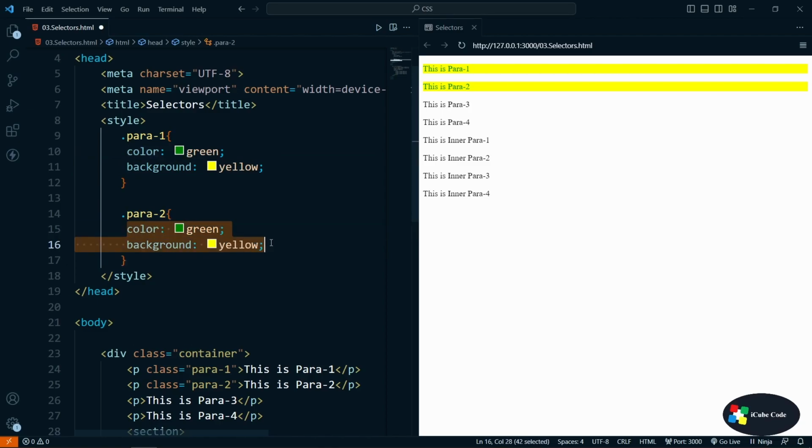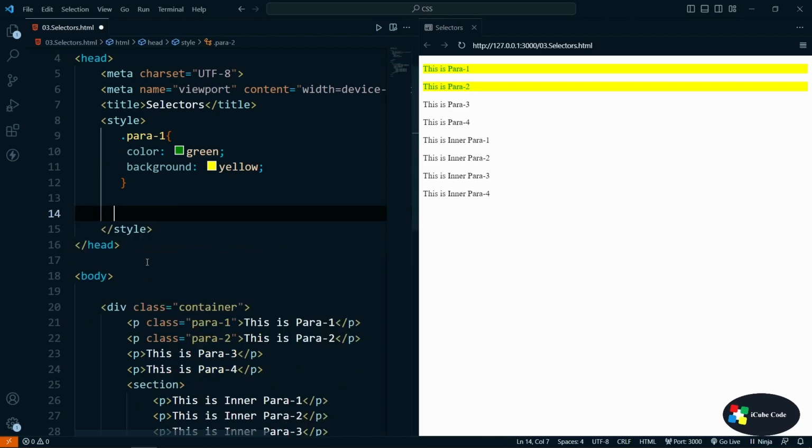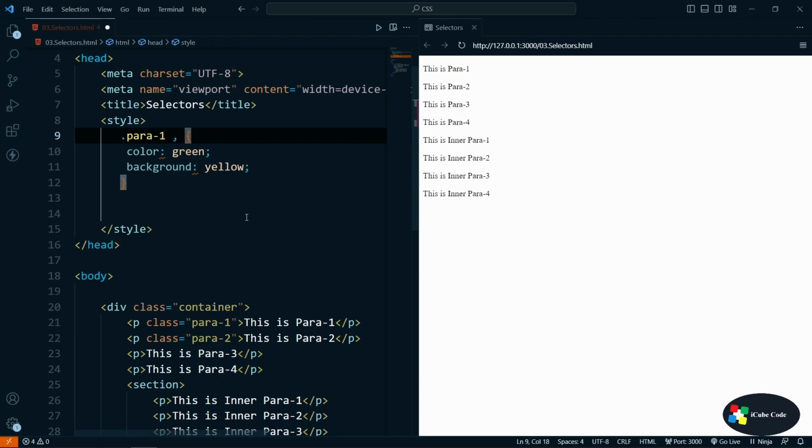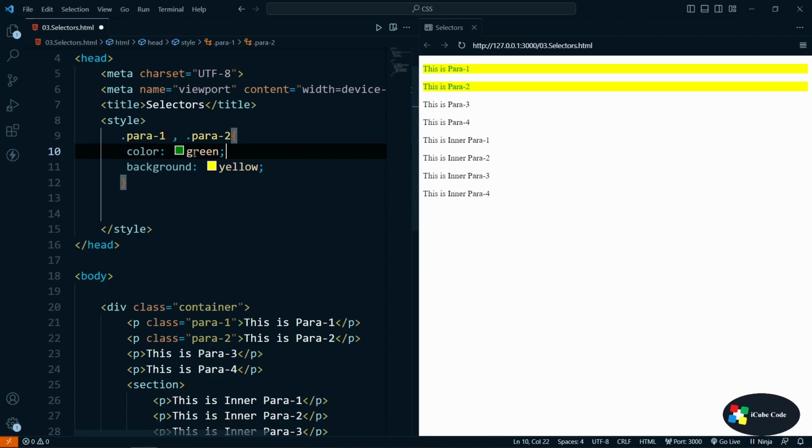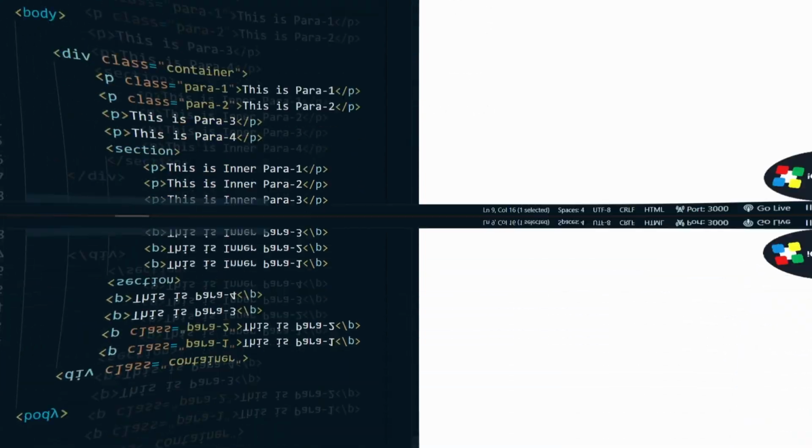So what to do at this time? I want the same properties as para 1, right? What you can do is remove this, and over here provide a comma, then a space, and then the other class name, which is para 2, and the same CSS will apply to the other one. So with the help of a comma, you can apply the same CSS to multiple classes or IDs. That way these selectors will be one.